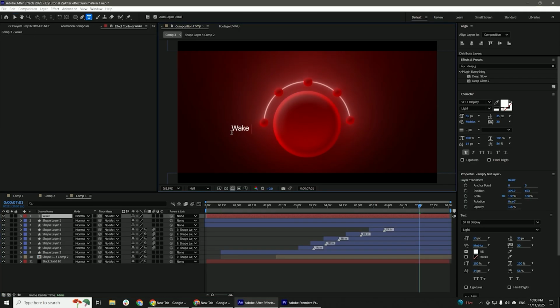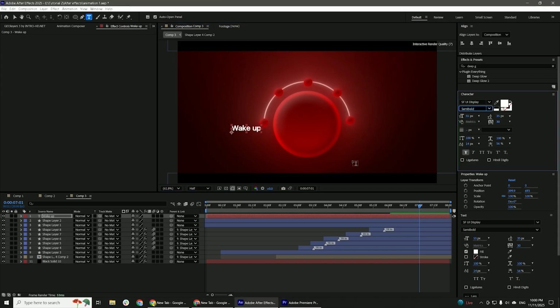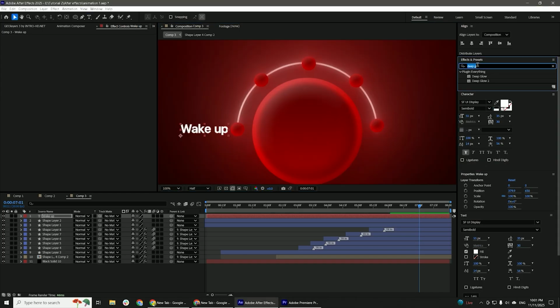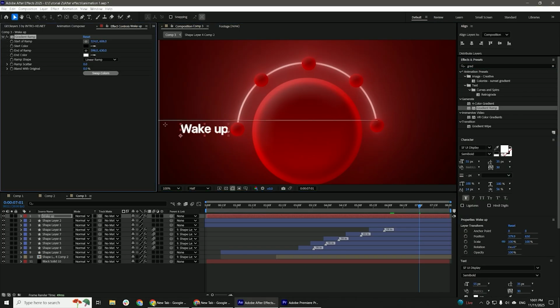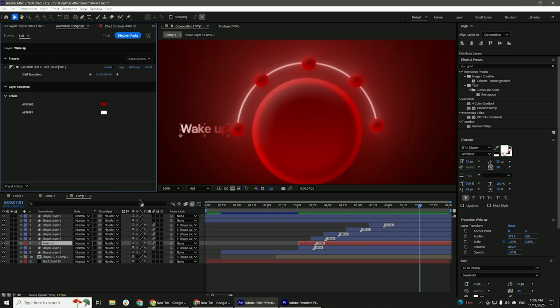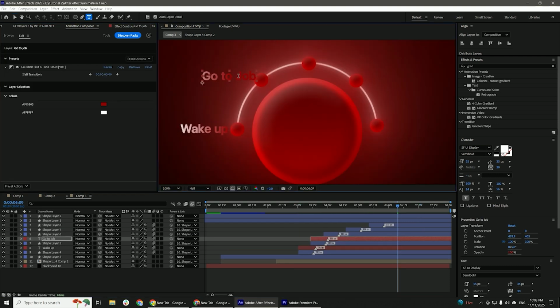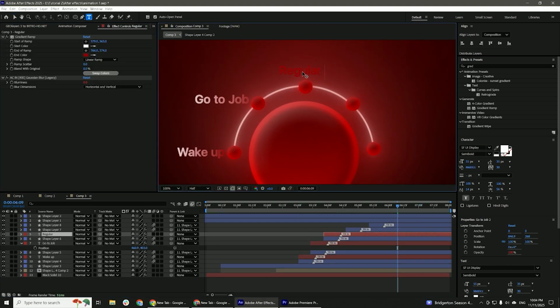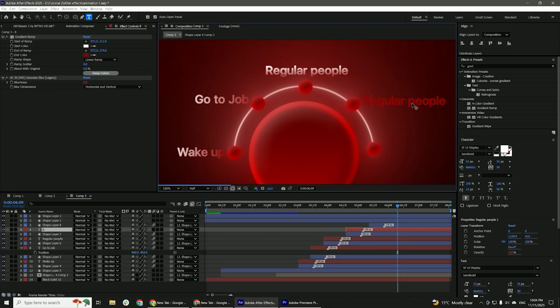Now pick up the text tool, type your required text, adjust its position and scale. Then apply the gradient ramp effect, change its color to red and white. After that, apply the Gaussian blur and fade effect from Mr. Horse plugin. Then duplicate the text layer one by one, change its text and change the gradient color positions.